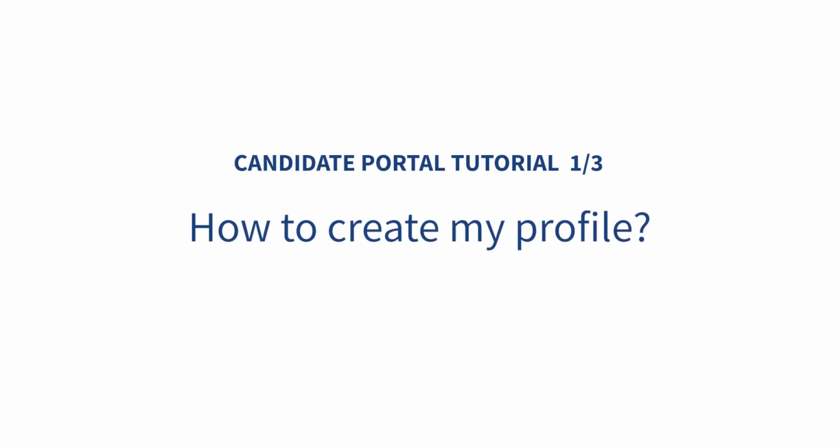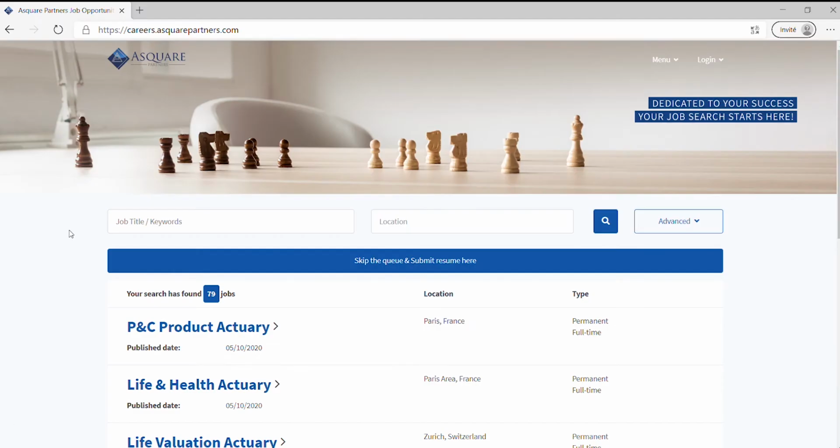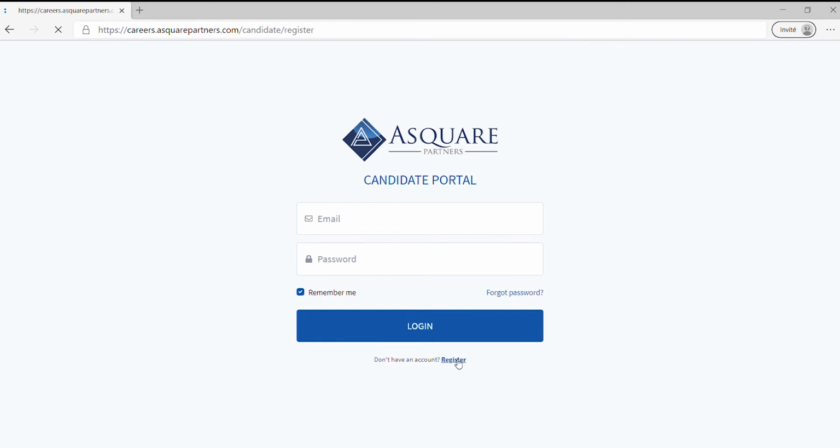How to create my profile on the candidate portal. To start, click on Login, then on Candidate. At the bottom of the screen, click on Register.